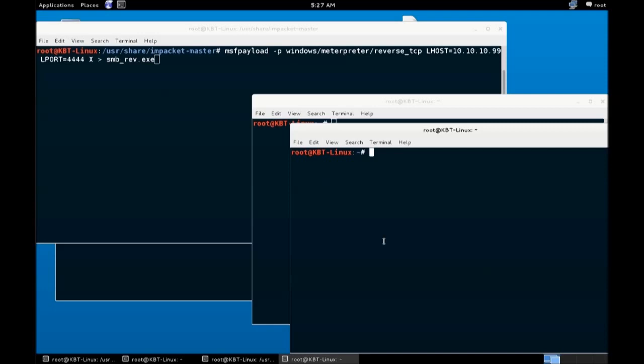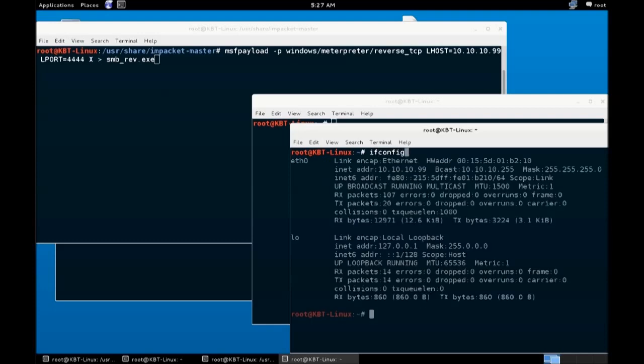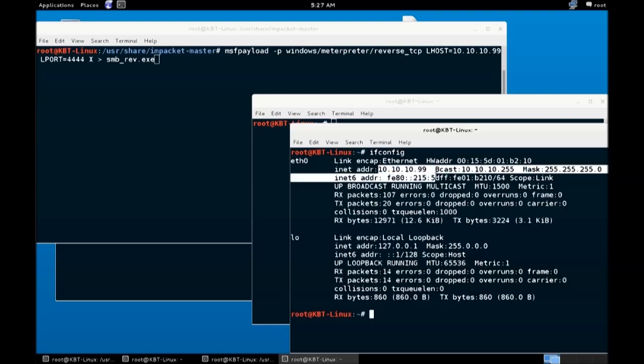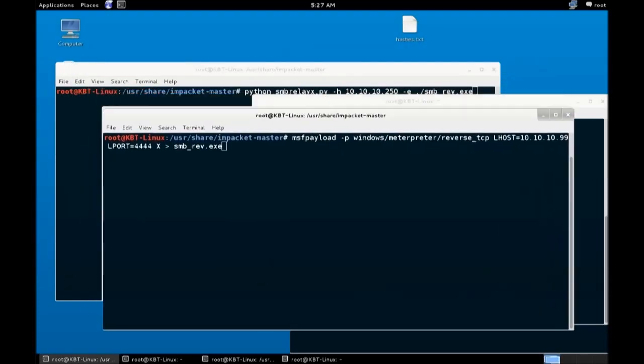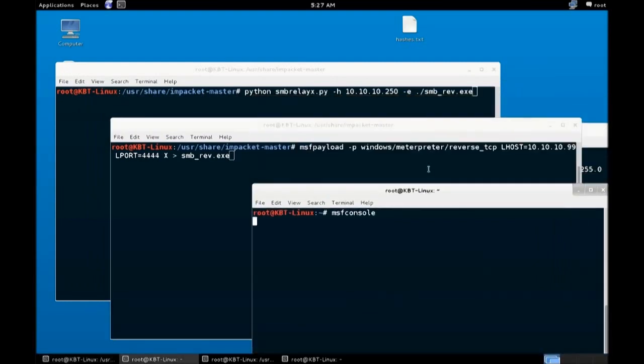So let's have a look at the situation. First of all, ifconfig, and as you see, we've got IP address 10.10.10.99. This is the attacker machine, and our victim will be the client that I just showed you, which is 10.10.10.250. This is all great, but let me use this opportunity to start the Metasploit console, because we're going to be leveraging Metasploit a little bit. So msfconsole, and that's going to be starting. I will use this opportunity to explain what is actually happening here.